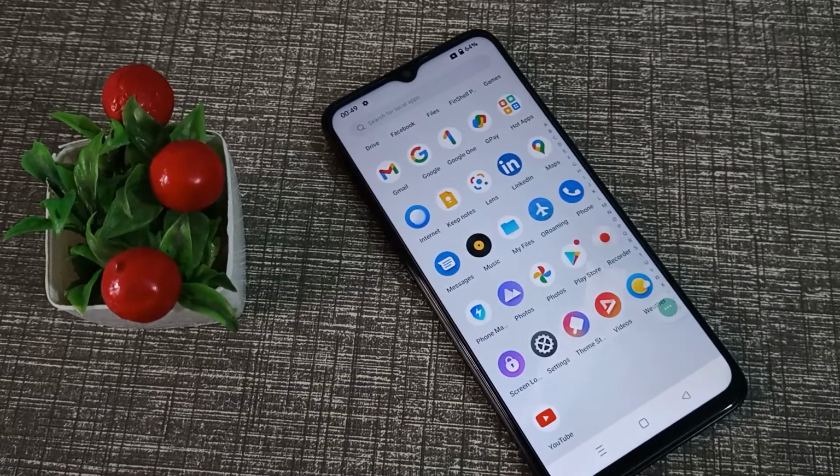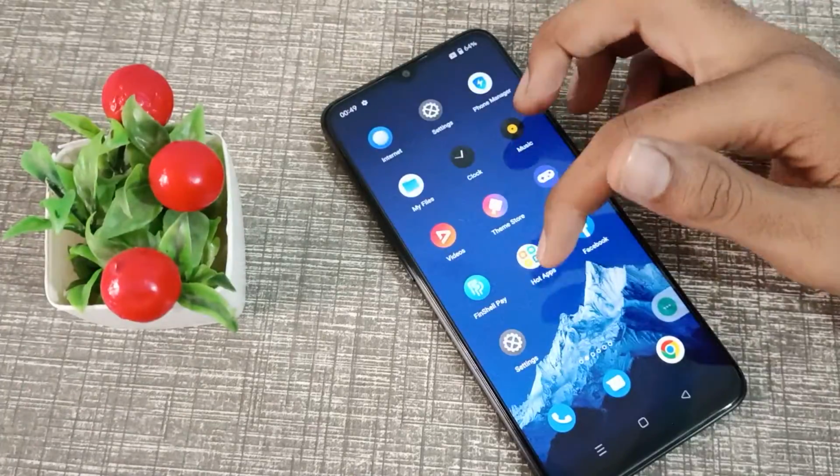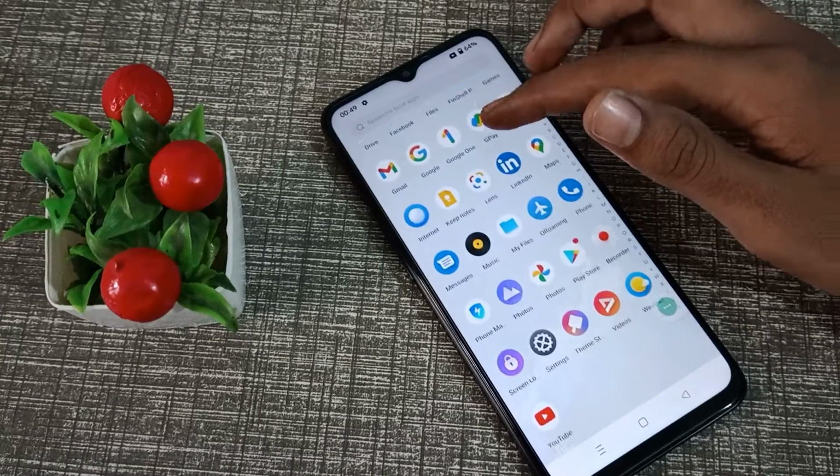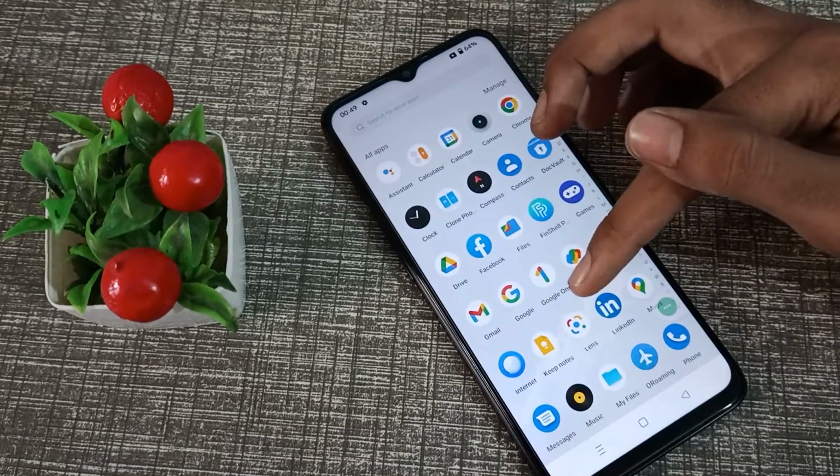In this video, we are going to talk about how to add a fingerprint on an Oppo K10 phone. If you want to add your fingerprint, you can add it. So let's see how to add it.